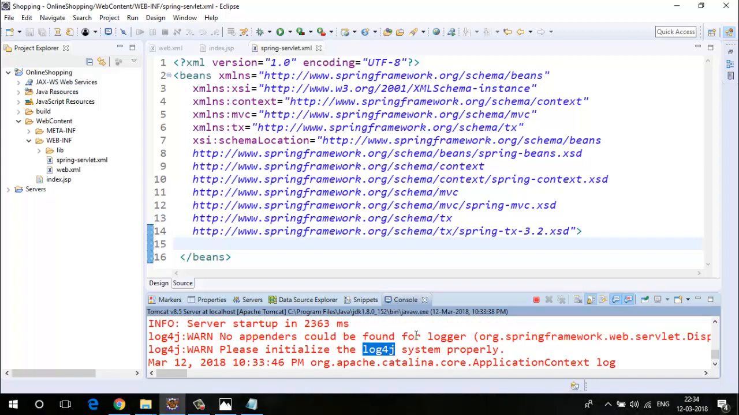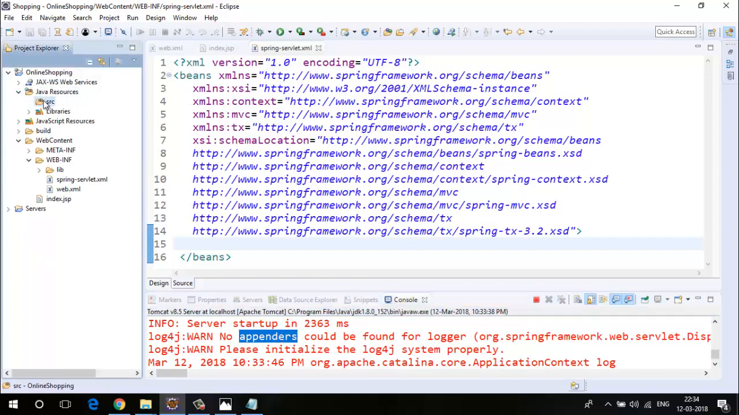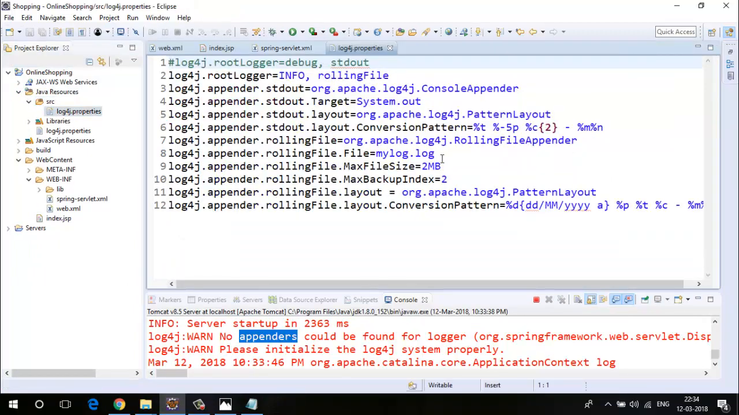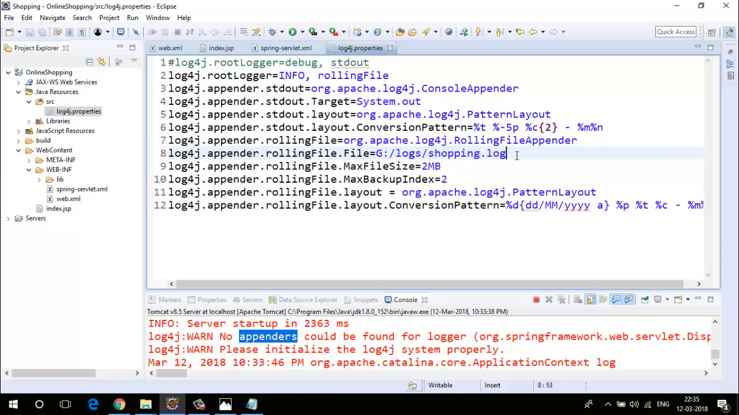Next thing is that log4j is not having any appenders. That's because the properties file for the logger is missing. So in the src folder, put log4j.properties. It looks like this. So put the log file in the path G:/logs/shopping.log, or you can say mylog.log.